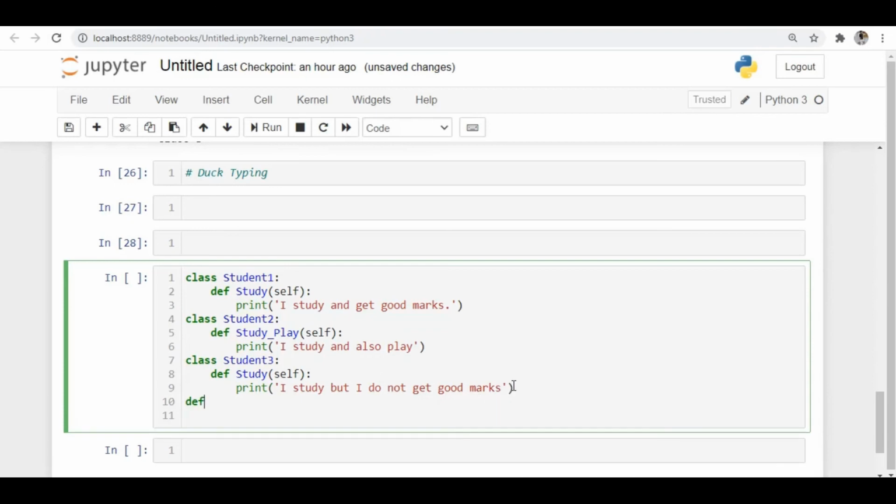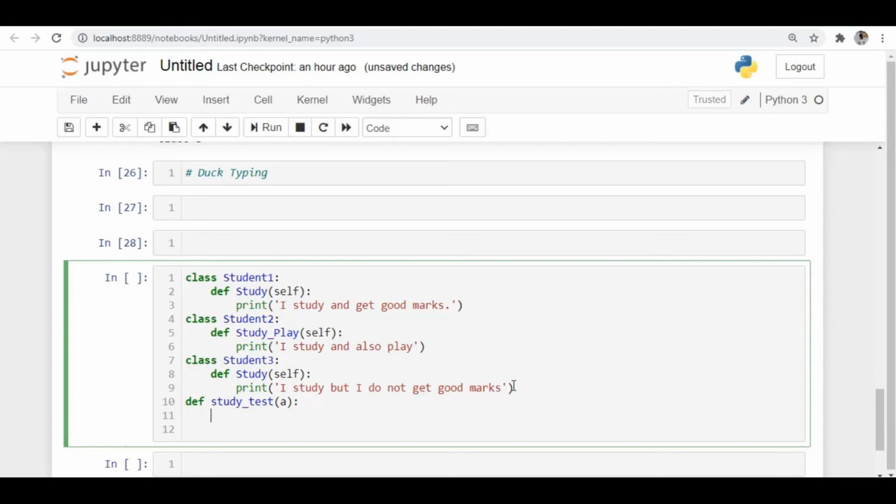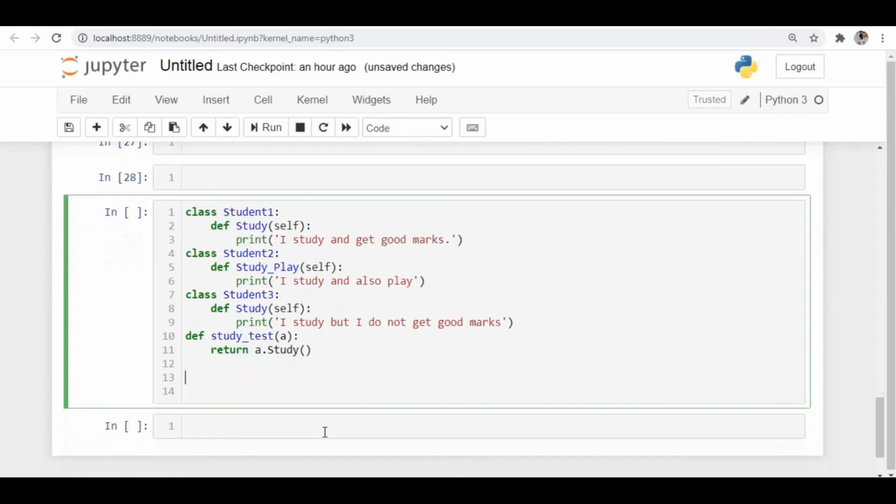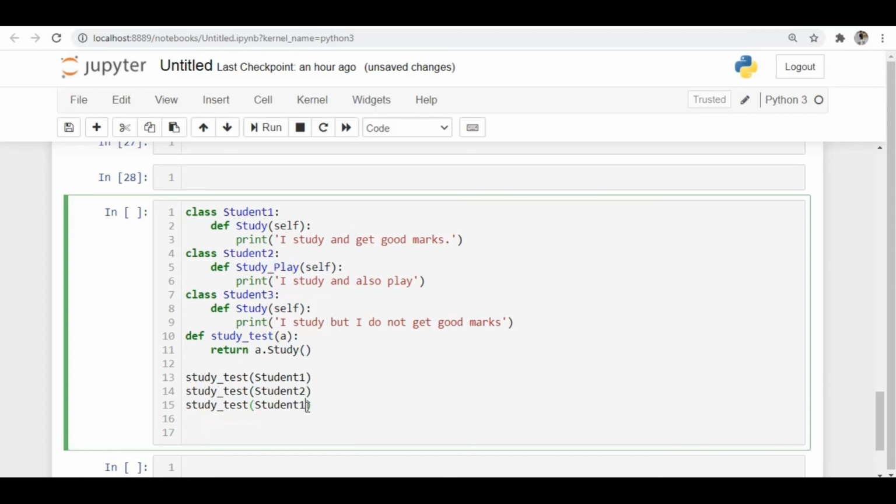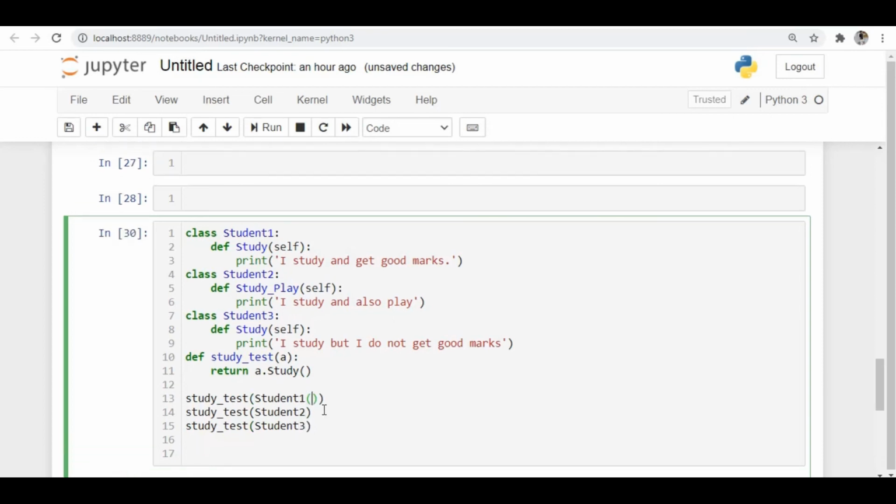Now I'm creating another function, def study test, and here I'm passing an argument, let's say A, and here I'm returning A dot study of. So I'm returning this method, which is present here. Now I'm using this function which I have created, and I'm passing these classes. I'm giving Student 2 as well as Student 3. So I'm passing the classes.